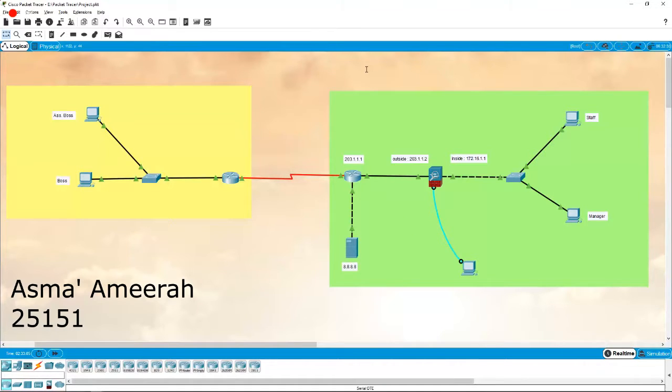I am Asma and I will be presenting the introduction part. The software that we are using here is the Cisco Packet Tracer. The organization that we have chosen for this assignment is Telekom Malaysia Berhad, TM.